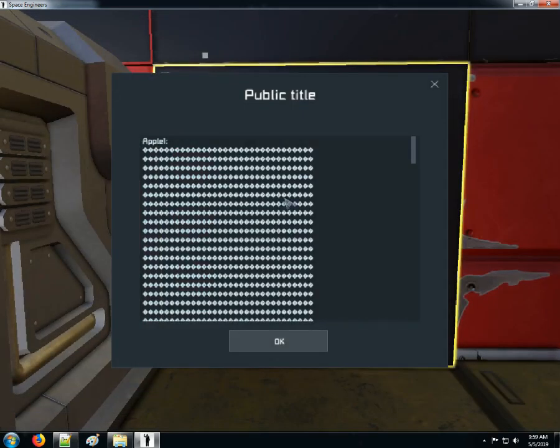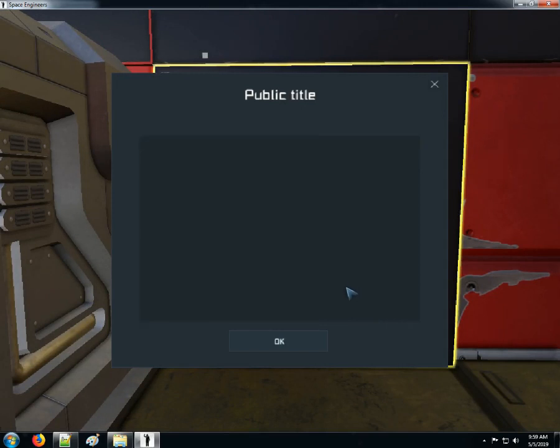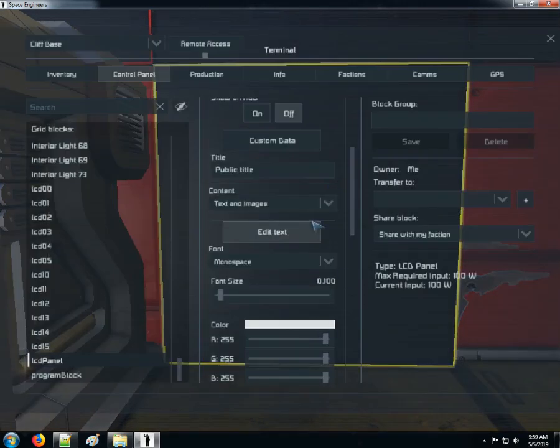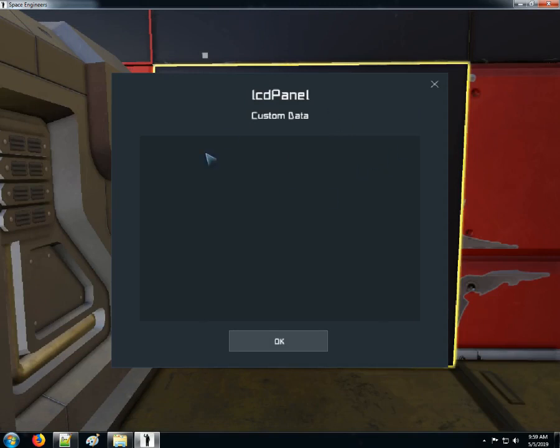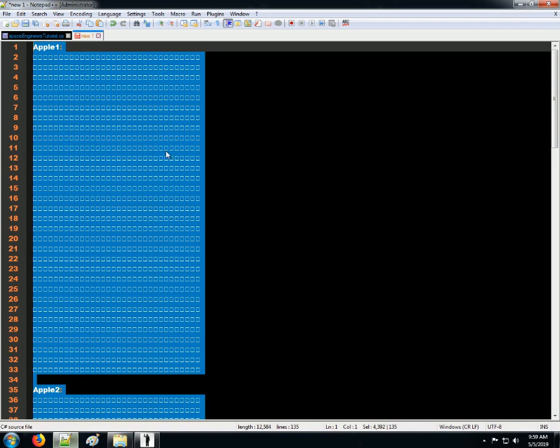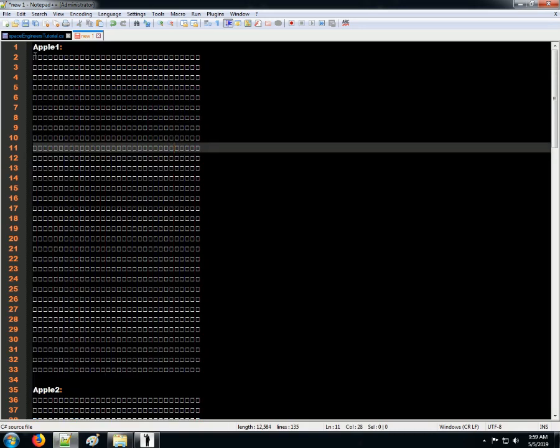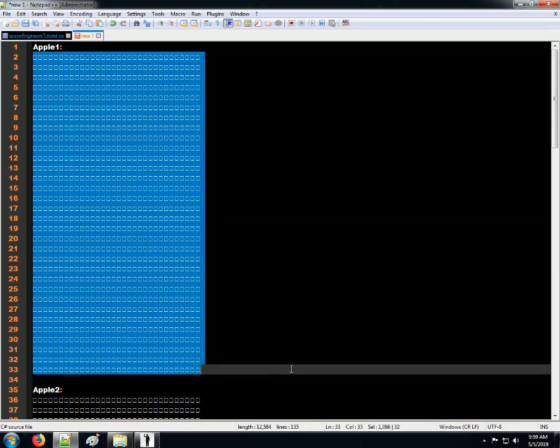So we want to get rid of all of this text. Control A, get rid of it. So now it should be empty, and we're going to be messing around in the custom data section. That way we can put all of these in here and then access them from our code. It's possible.